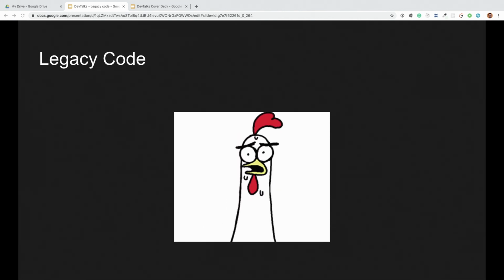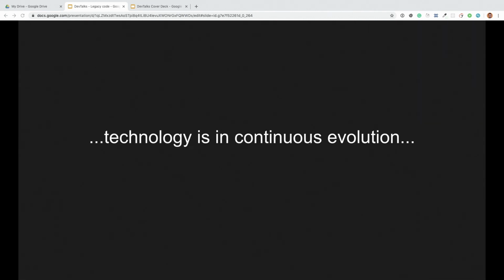What is legacy code? Why has that happened? One thing we need to keep in mind is that technology is in continuous evolution. It changes all the time. The approaches change, new libraries come all the time, and that is always changing. So we're going to take a look at some code on the front end, of course, and how technology has changed over time.